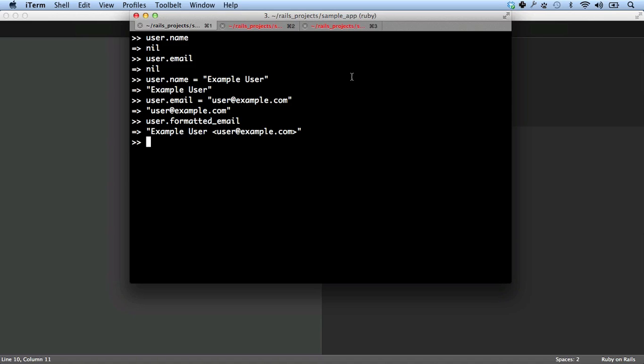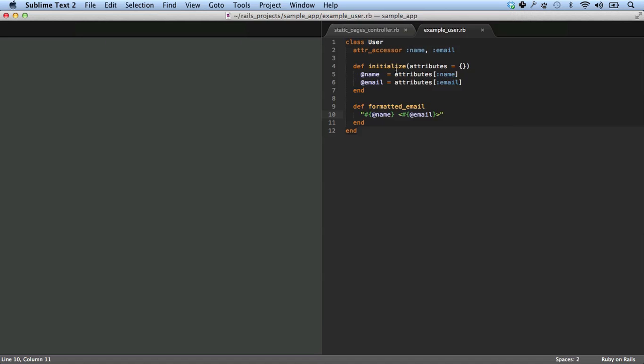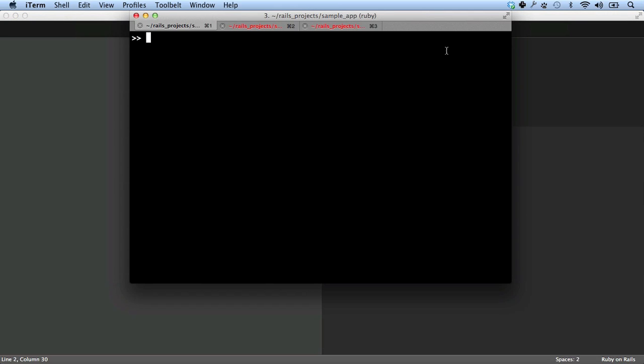So getters and setters are part of the boilerplate of object-oriented programming, and this attr_accessor line abstracts away that boilerplate so that we don't have to write it ourselves. Let's look at one more example.